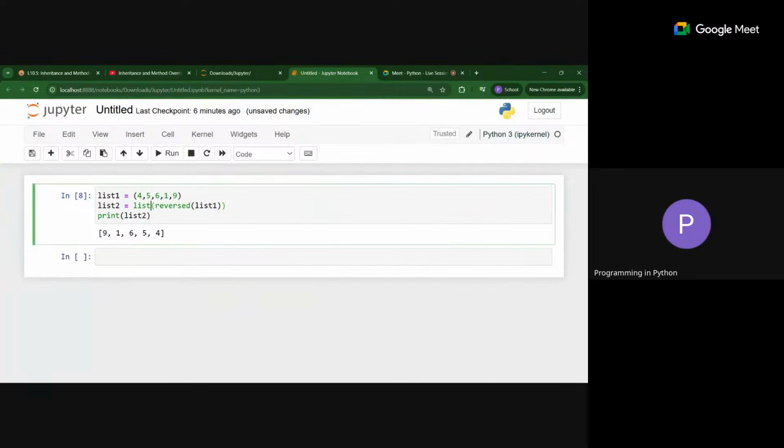Whenever you want to store the output in different variables, you can go for the reversed function. Only if you want to reverse the entire list in place, then you can go for the reverse function. Otherwise, reversed is used to store the reversed list in a different variable. That's the difference here. I guess we also cannot use the reverse function on a tuple, or a string. Only it's applicable to list only.